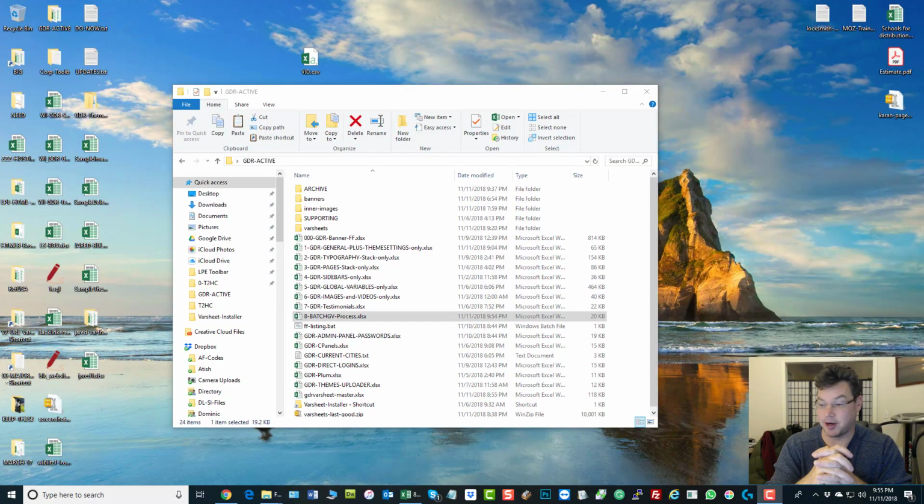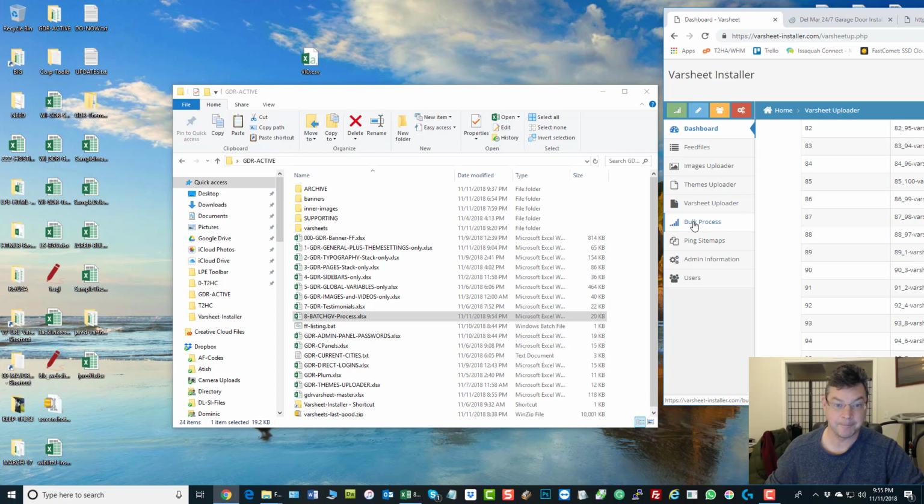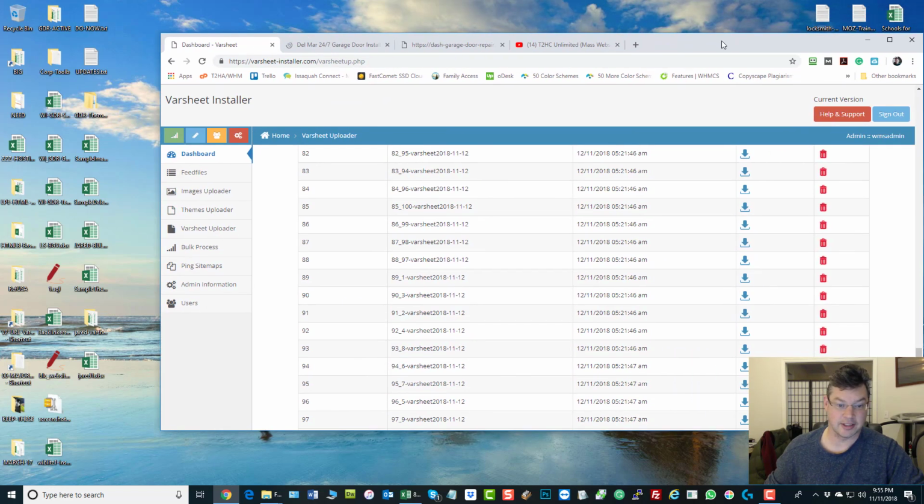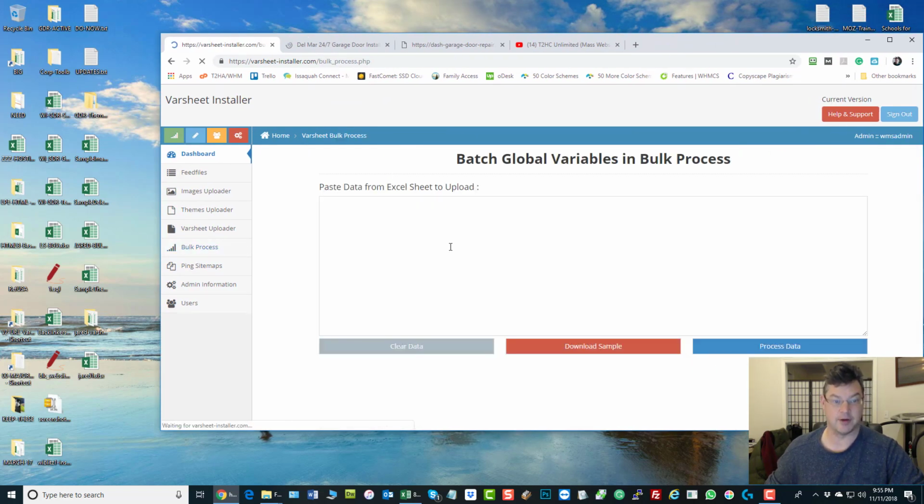Okay, guys, the coolest part here is the wrap up. This is the final piece, of course, and that's the bulk process tool. That's this one here. When you go there, it's a little bit different this way. You actually paste the data from an Excel sheet into this box and then hit process data. If you get the data wrong or you don't grab all the columns, hit clear data and then try again, right? The sample is right here.